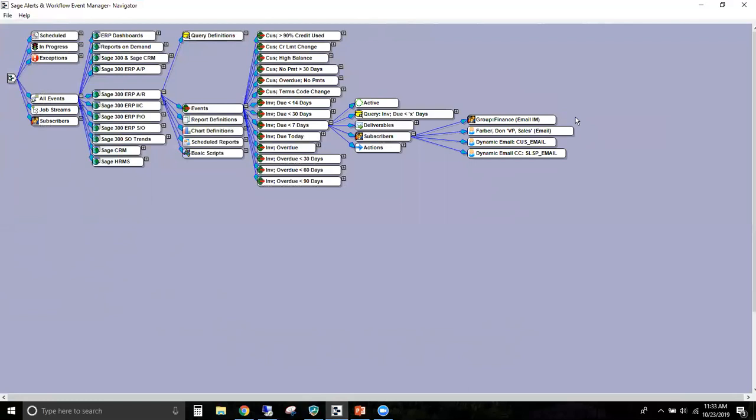These groups are definable by you. I'm notifying everyone in my finance group. I'm notifying them via 2 delivery methods, email and instant message. Myself, as a VP, I'm being notified via email.